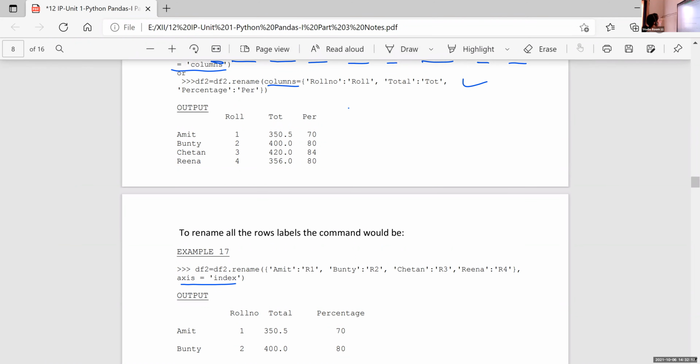Either you can use this statement or you can use index equal to within flower brackets, giving the same names. That is, Amit is replaced with R1, Bundy is replaced with R2, Chetan replaced with R3, Reena replaced with R4. Close this dictionary bracket and give axis equal to index. Axis equal to index means we want to rename rows, the row names. That is the current row names, Amit, Bundy, Chetan and Reena.